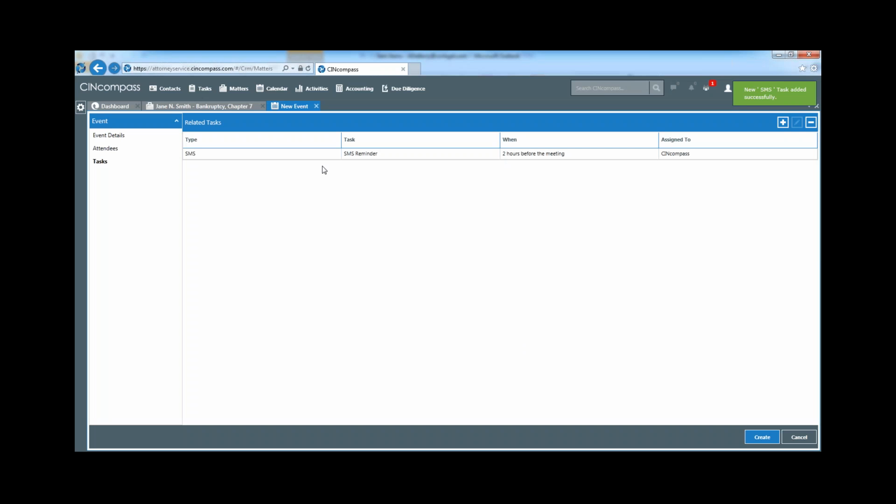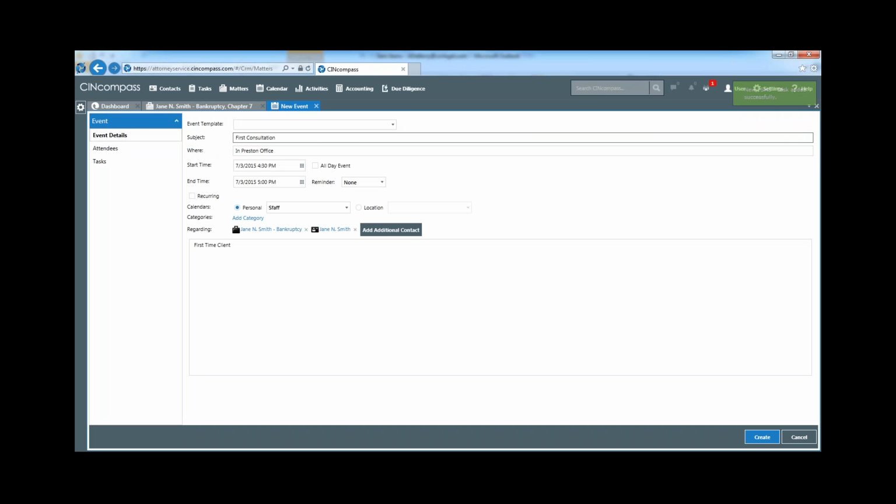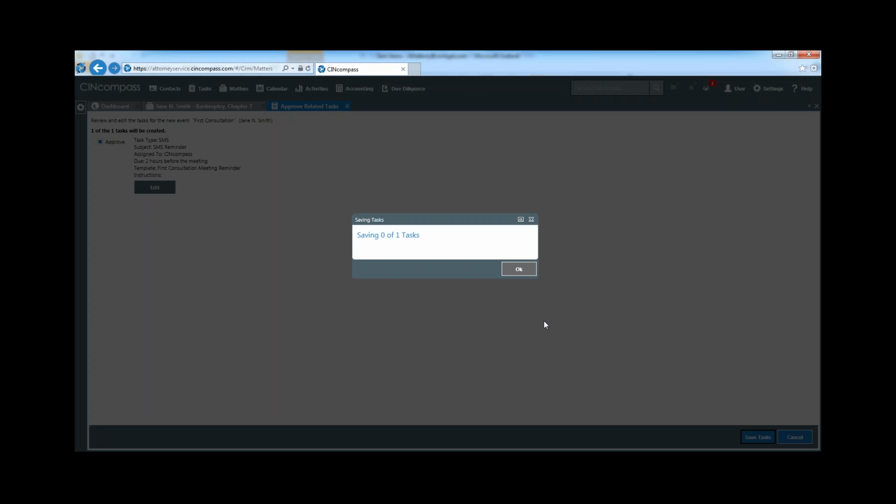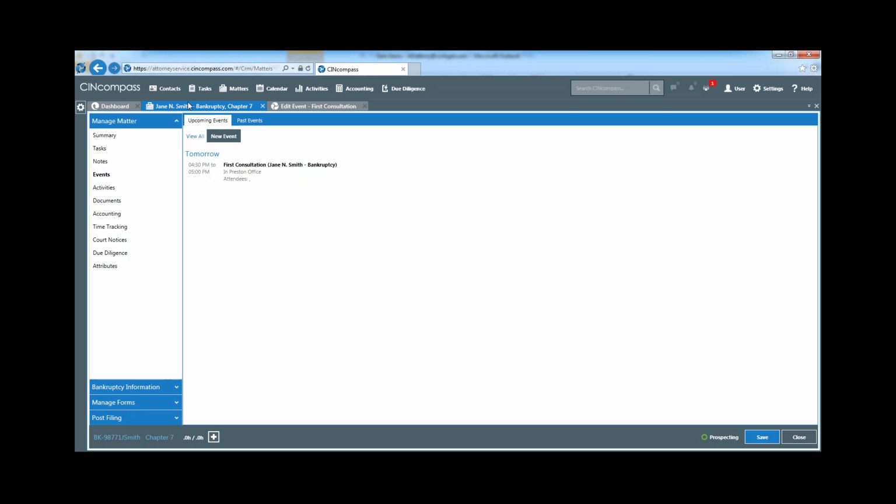We hit save. It's going to make this as part of the event that we've created. We'll go back and check, make sure everything is correct, and then we'll just hit create. And we also want to approve that we want that task to happen. So we'll hit save task. Hit OK. So here we have that appointment that shows up.